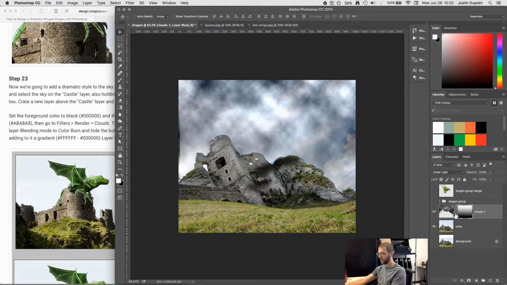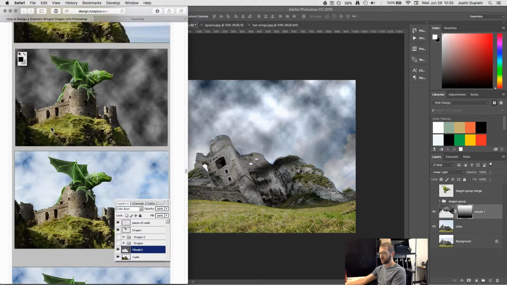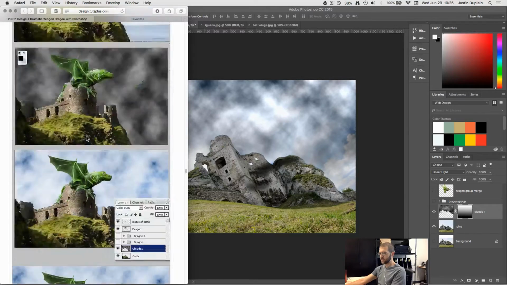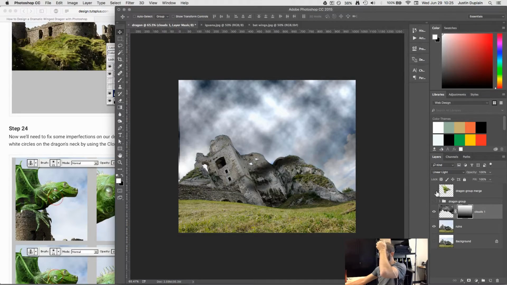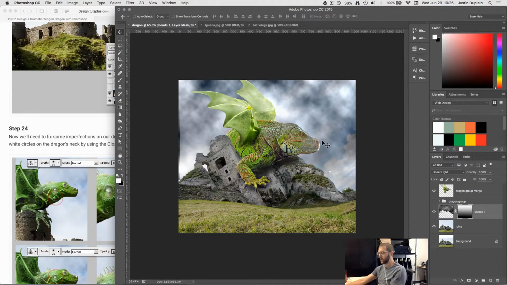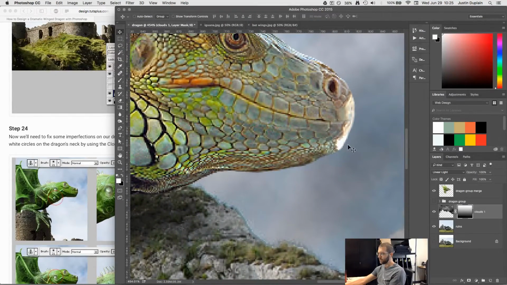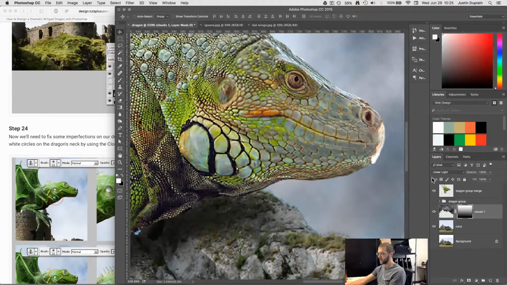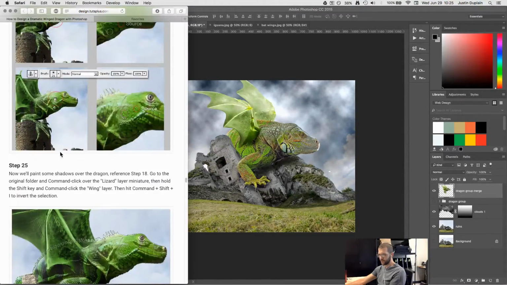Okay. So there's our clouds. This is showing the steps there. Then this comes into fixing imperfections in the dragon, which you can choose to do or not. Obviously, I have some cleanup that I would want to do here because I imprecisely selected it, that kind of stuff. I'm not going to get into that now for brevity purposes.